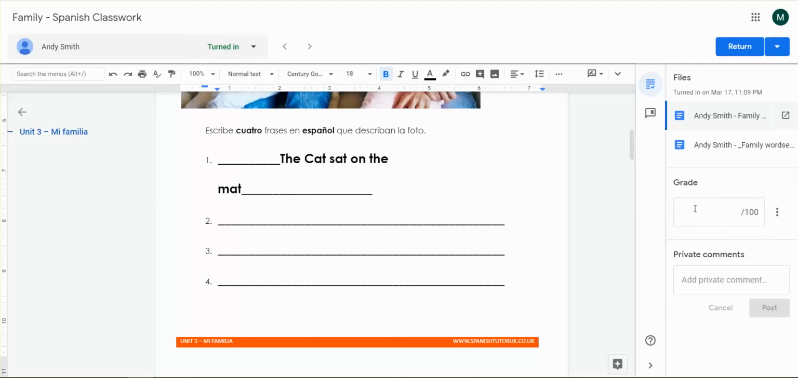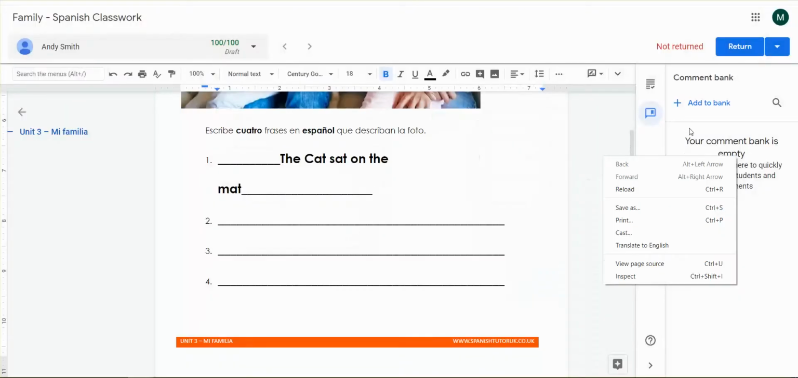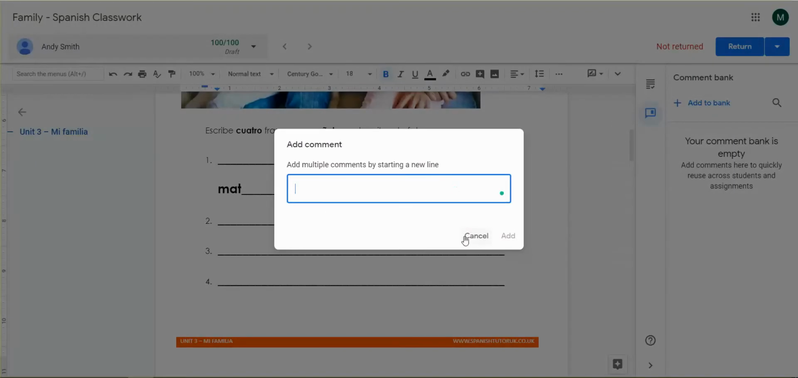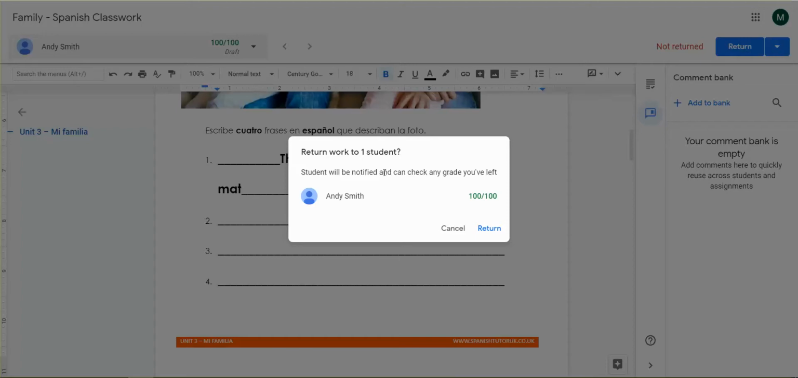You could simply give this a grade of 100, or you might want to give them particularly comment back saying, well done, perfect answers. In addition to this, there is also a comment bank that you might want to use. As you can see here, you can add your bank of responses to make responding to certain answers quicker. When you've finished, you can basically say, return to the user or return this submission. They may want to return it multiple times, but you can simply say, return this submission. This student will be now notified that they have had a grade that has been left for them, return.